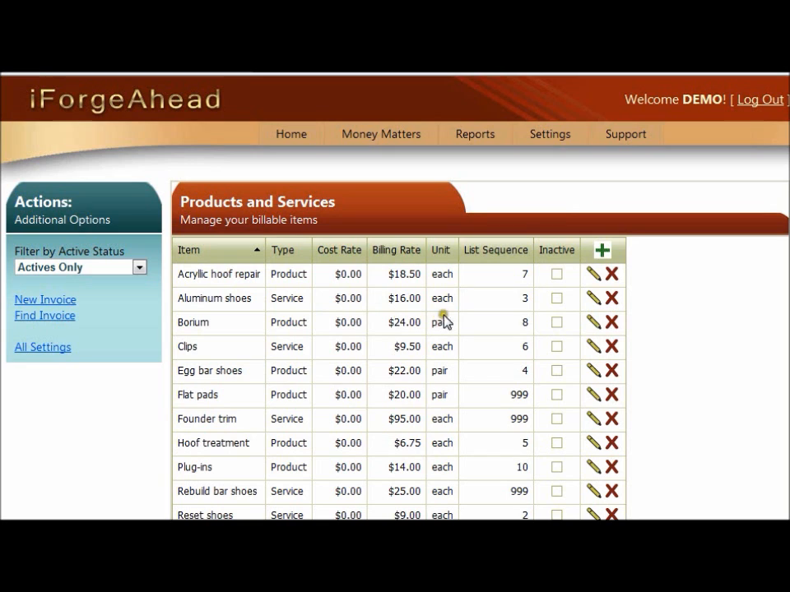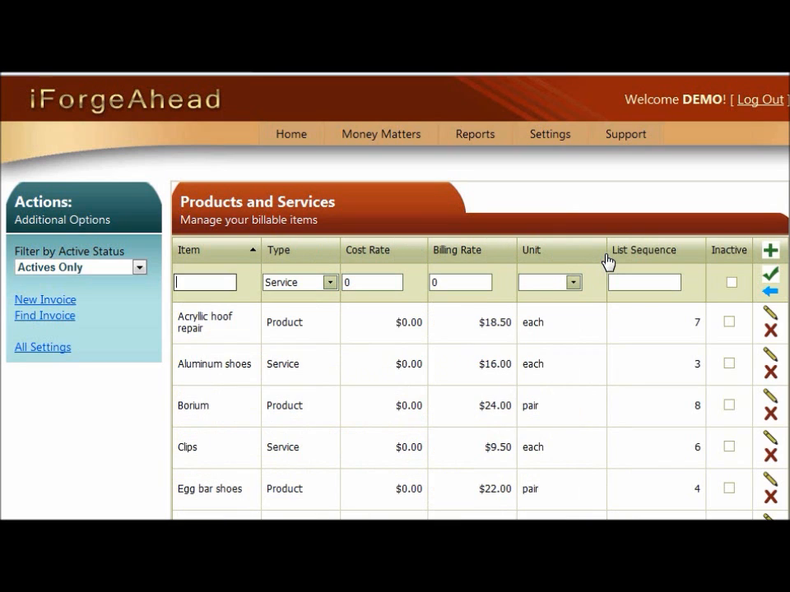With any item in the list, you can change the information for that item by clicking the pencil symbol here, and that will allow you to edit any of the fields in the list. You can also delete an item with the red X. At this point, I'm going to add a new item, and I'll explain the different fields for products and services as I do so. Click the green plus to add a new item. In the first field, you'll want to type a description of the item, how you'd like it to appear on the invoices.